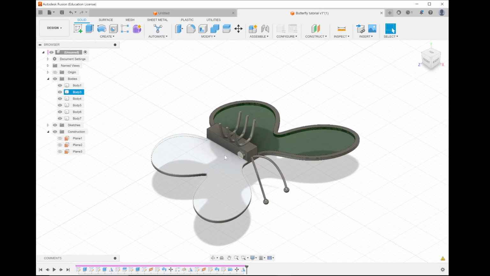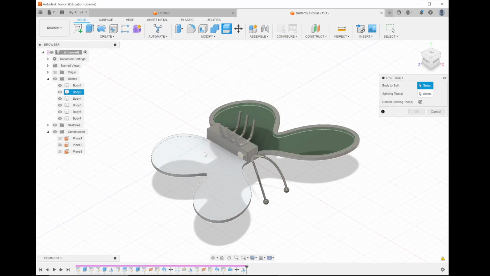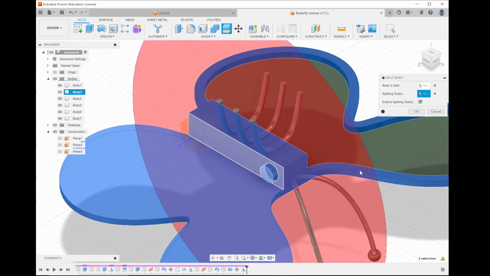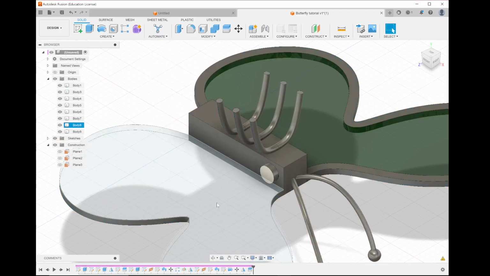We have options to cut stuff off in Fusion. We can use the split body option. This is the body we want to split. And again, it's asking how do I want to cut this out. We did this before with the wings, but we can also use this wall over here to say where we want this body to be split. And if we press OK, now this should be its own body.